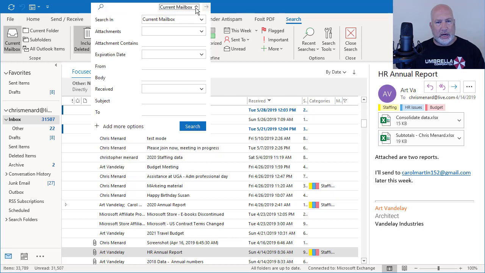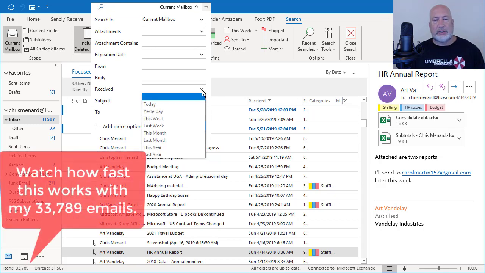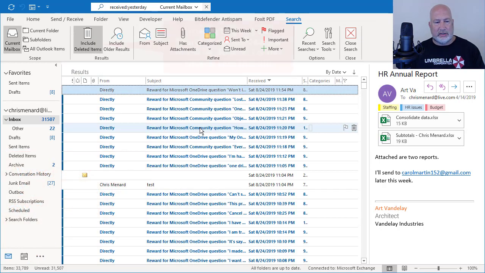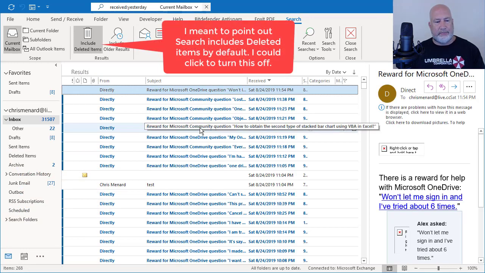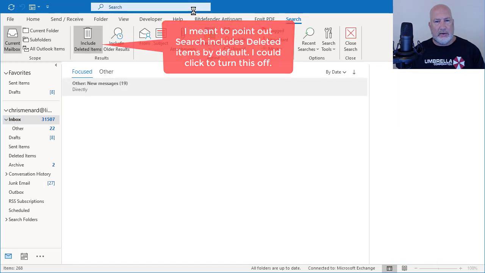You can also change when you click here. So if you know it's from somebody specifically, you can do that. You can do when you received it. I want to see emails that I received yesterday. And again, I've got 35,000 emails. Look how fast it returned them. 268 emails received yesterday. Clear it again.